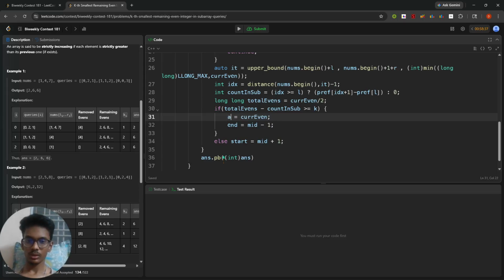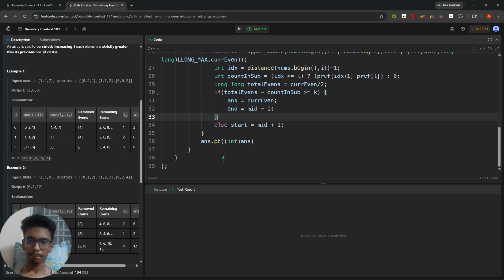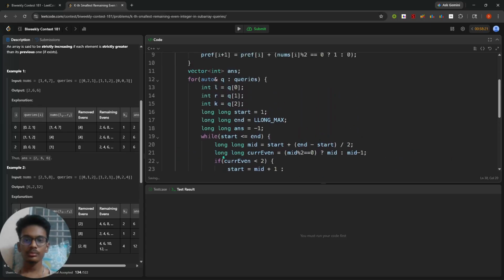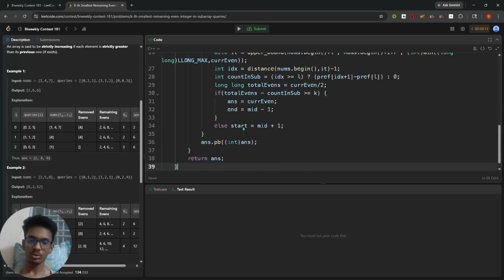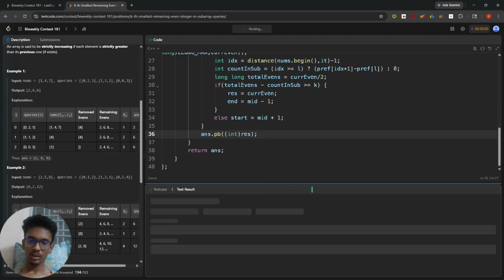Did we use this variable anywhere else? No, right? Okay, so after this we can return answer. Okay, so this is supposed to be res only because answer is already a used variable. This is supposed to be res, and we are returning the answer.